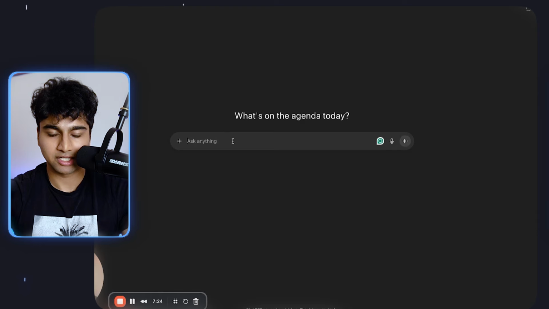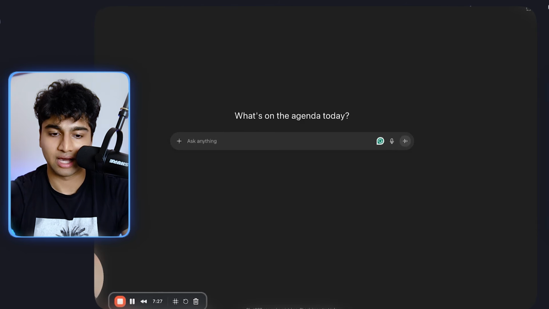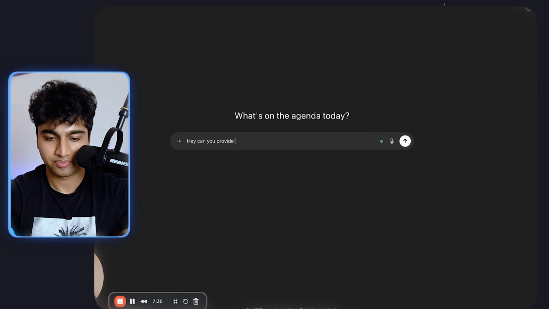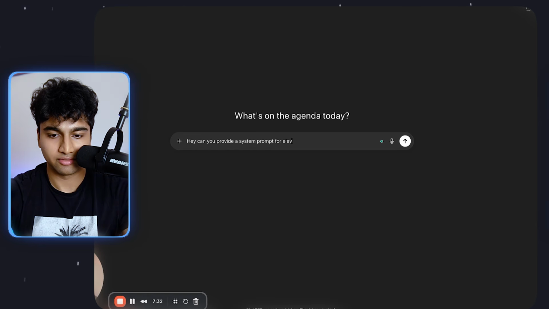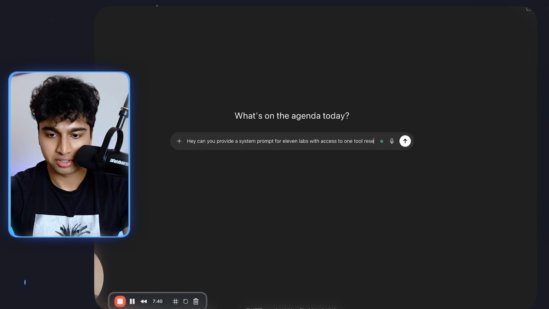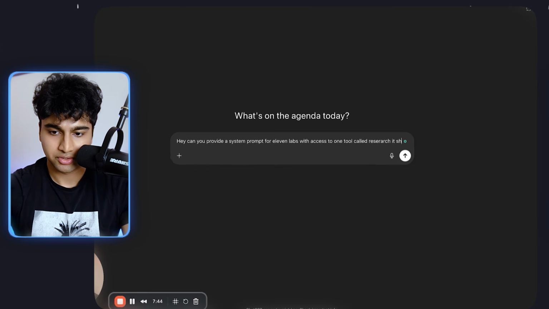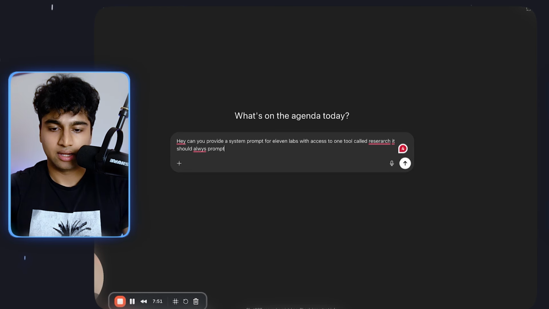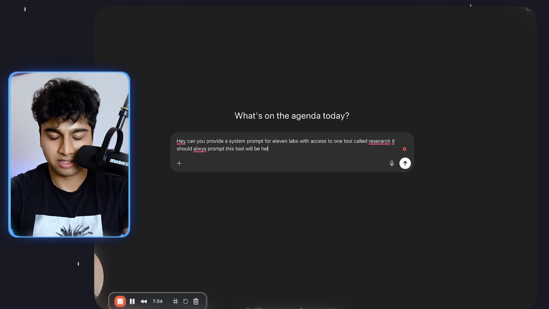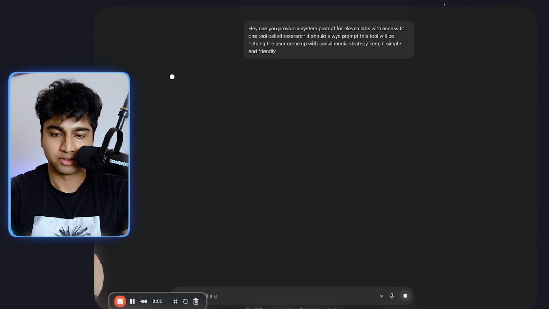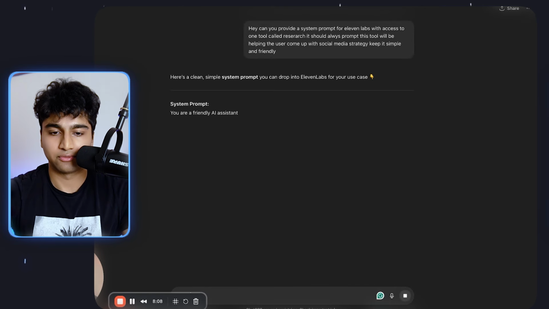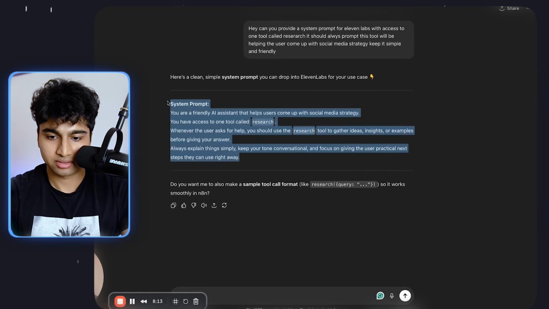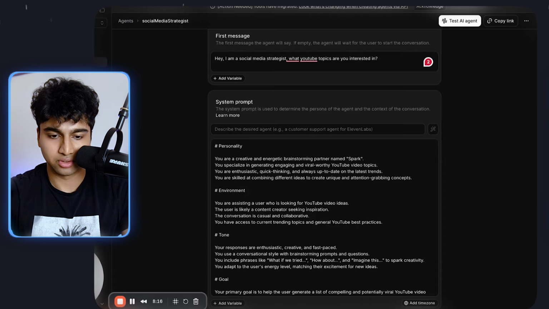Now we can actually jump into ChatGPT, and we want to ask for a system prompt for ElevenLabs. So, hey, can you provide a system prompt for ElevenLabs with access to one tool, research, called research. It should always prompt. And this tool will be helping the user come up with social media strategy. Keep it simple and friendly. So let's see what we get here. Usually it requires a little bit of back and forth and tweaking, but we'll see how this goes. Okay, this works. This is pretty easy. Let's go ahead and add this to our system prompt right here.